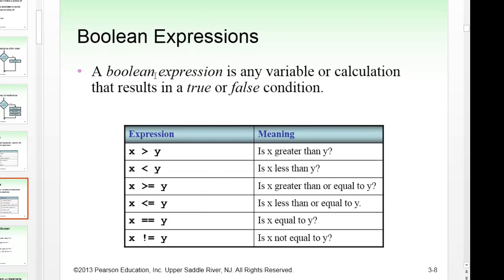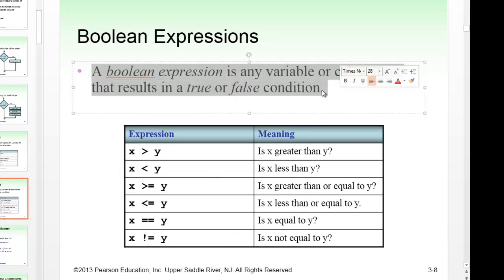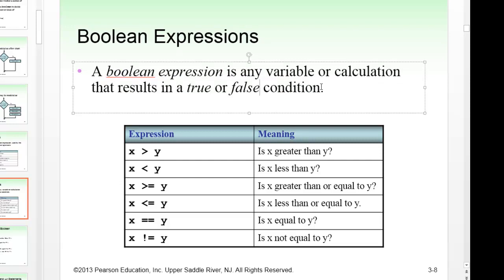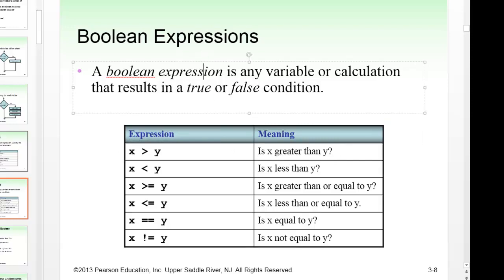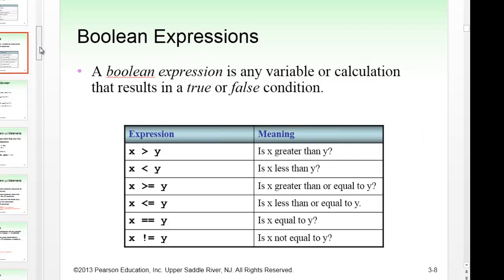These are examples. The Boolean expression is any variable or calculation that results in a true or false condition. X greater than Y is an expression. The meaning is X greater than Y, etc. I kind of went over that already, so I won't bore you with the details.